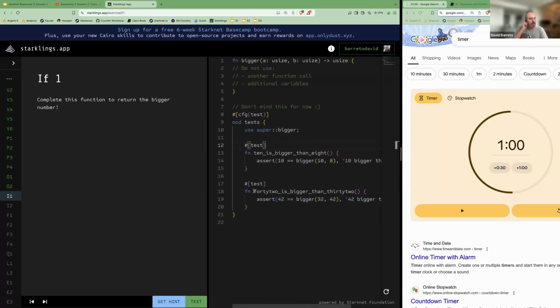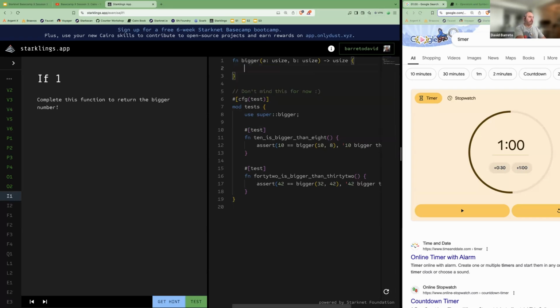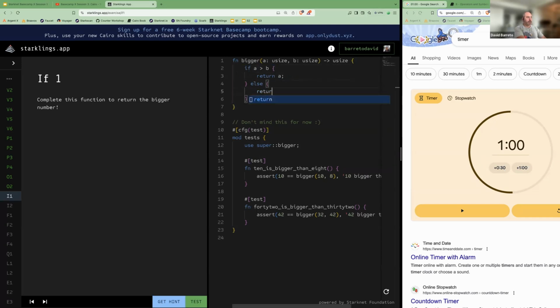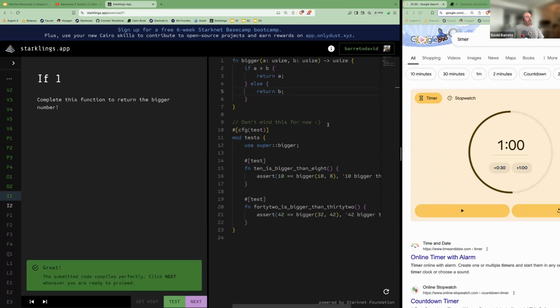And 42 is bigger than 32, very self-explanatory. Okay, so this is a usage of if-else, basically. Let's remove this. And it says, okay, so if A is bigger than B, then return A, else return B. What happens when they're the same? There's no test case talking about that, so this is right.